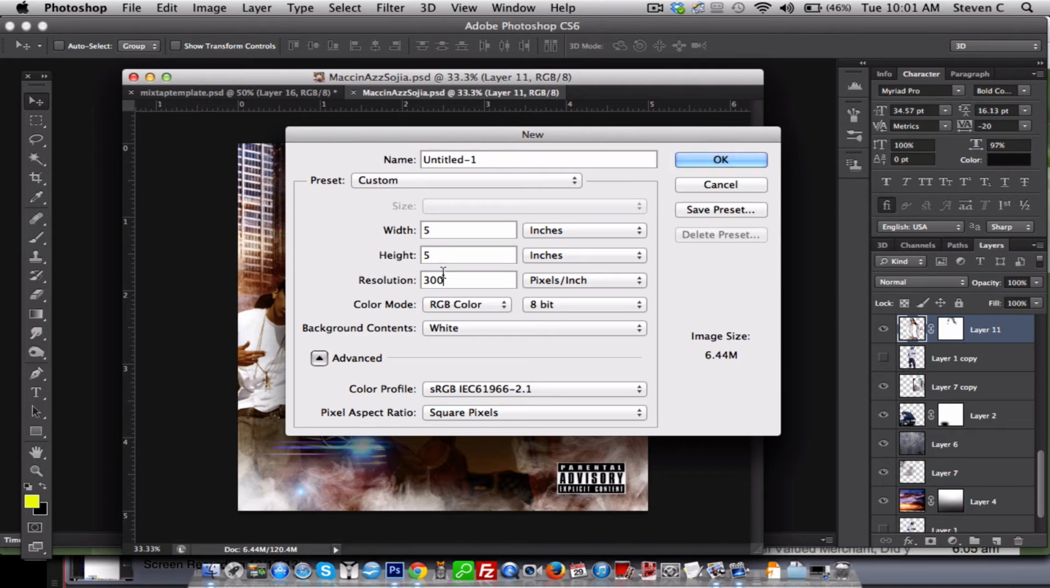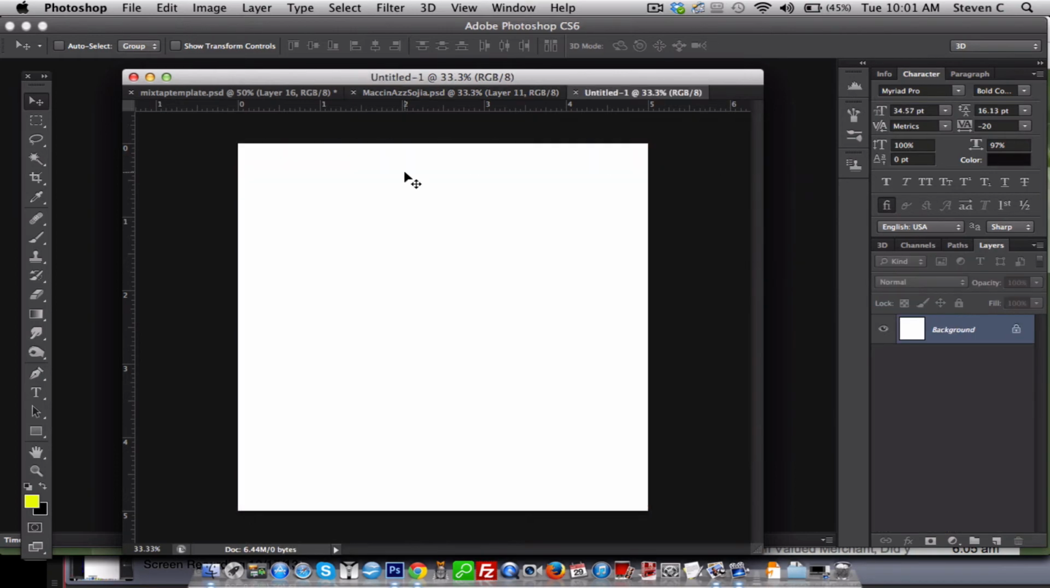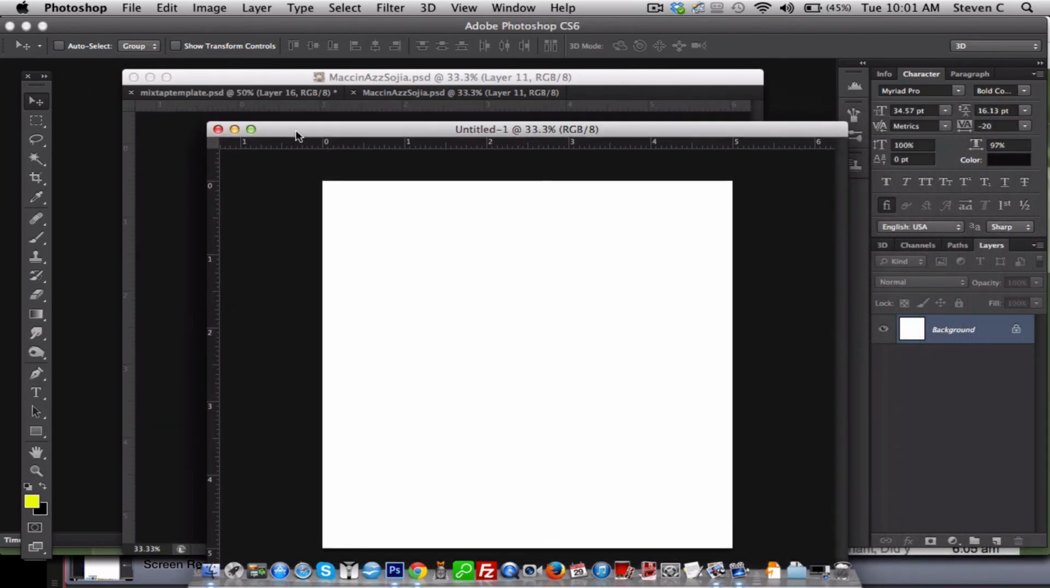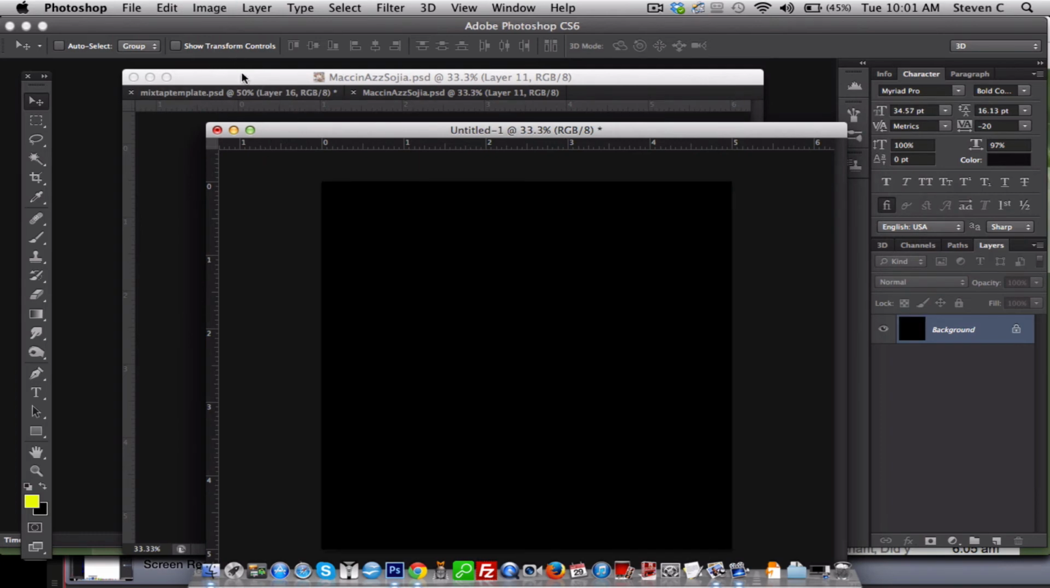So set that at 300, and your color mode, you can set that at RGB if it's just going to be online, and CMYK for print, but RGB is good to start off with. Set OK, and that's it. As long as you start off in that size, you're good to go as far as designing any graphics in there.